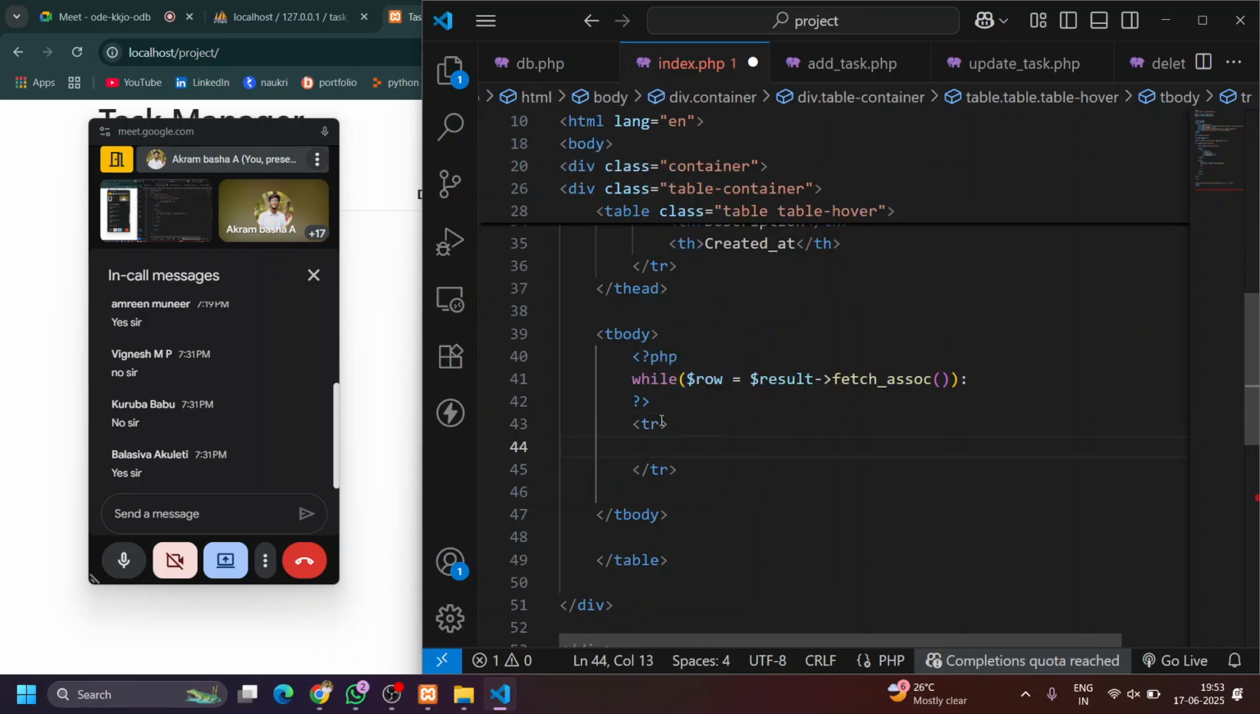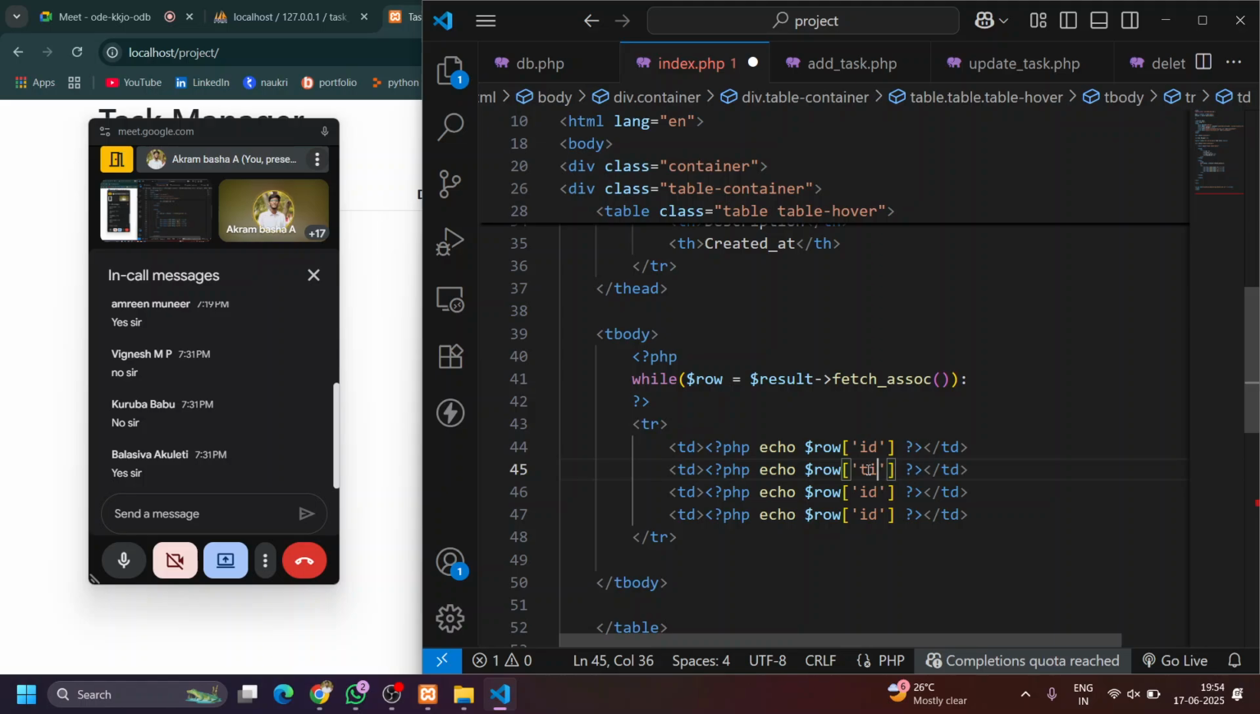In the table row, we have table data. In this table data, again I will open the PHP tags. In this PHP, I will call echo. In this echo, I will print the row. You can see in the row variable, I have fetched all the data and stored it in the particular row. In the row, I will print everything. In the ID, I will print ID. I will print again and again. In the echo, I will print title, and then here I will print description. Here I will print created at.